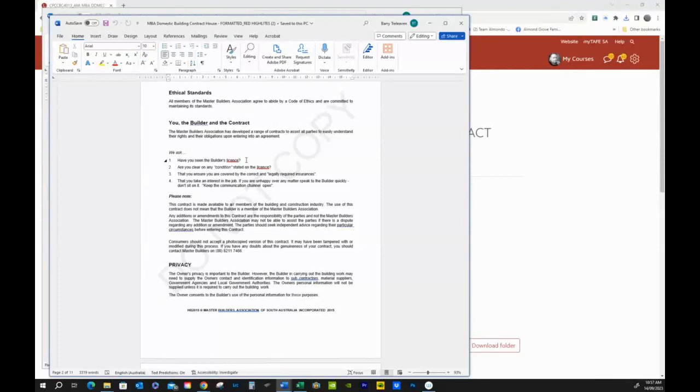I lost count over the 50 years that I held my license of people who wanted to use my license to build with. And continually I would say no, because number one, you get black marks against your license, you don't get any work. Are you clear on any conditions stated on the license? And these are quite critical. My license wasn't a full general builder's license.